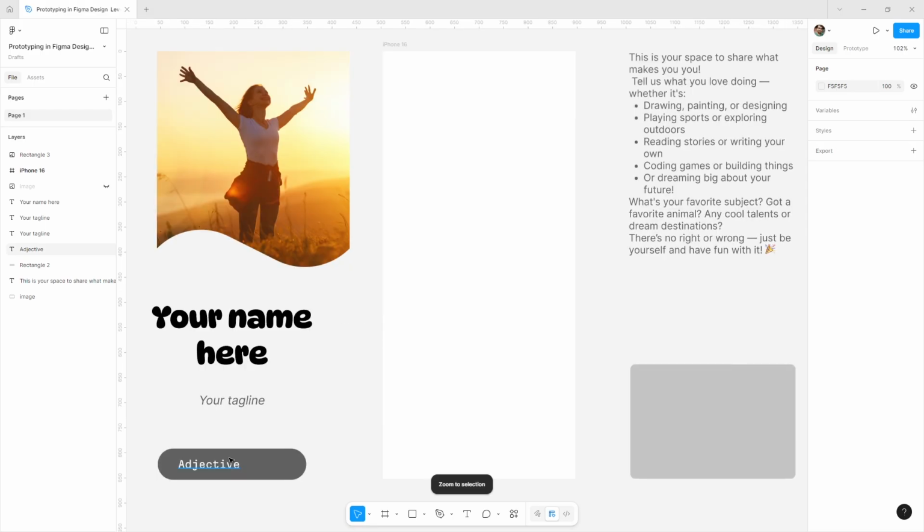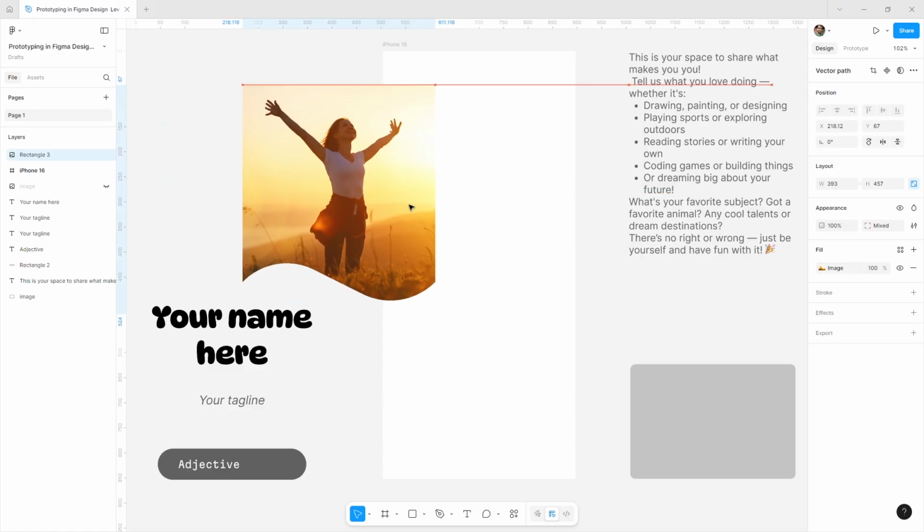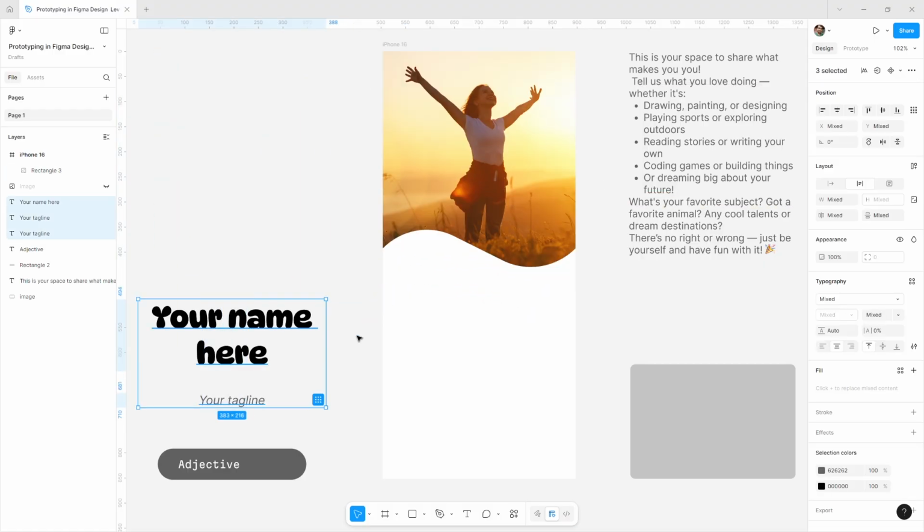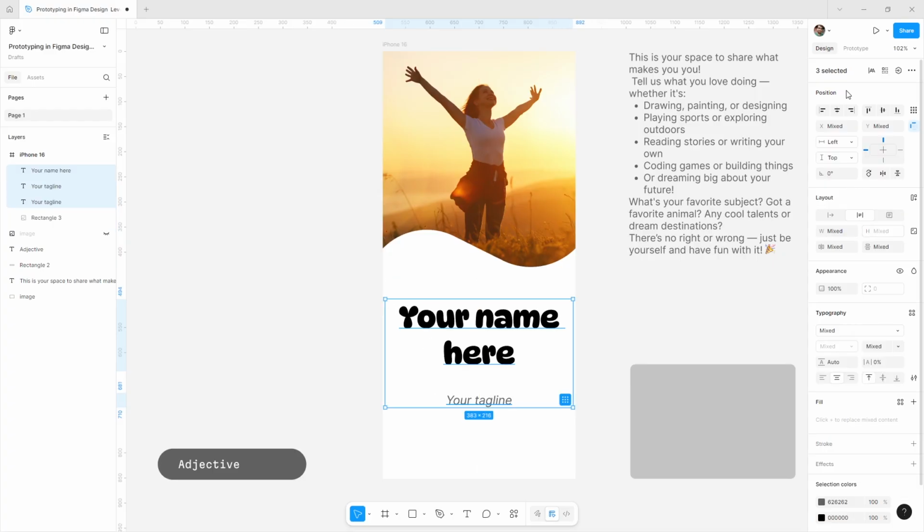First, let's get our Figma file ready. Drag it into the iPhone frame. Add a text box for your name and another for your tagline. Center them in the frame to keep everything neat.